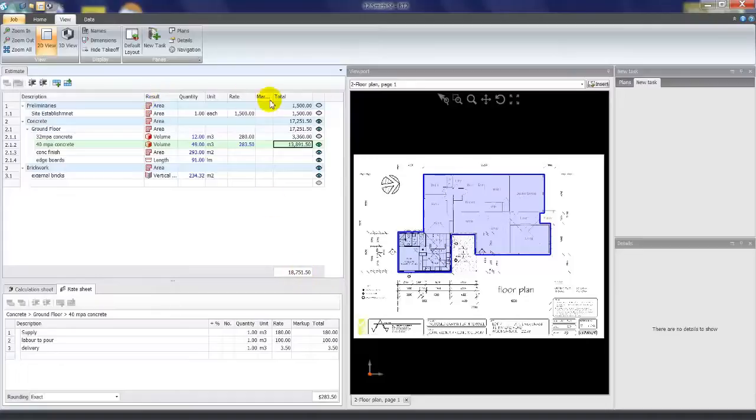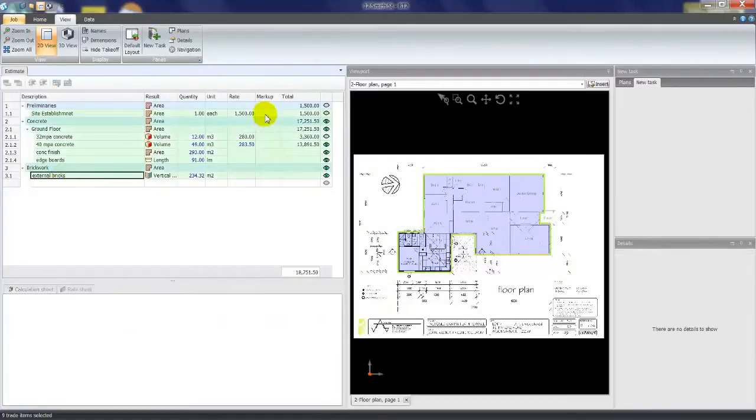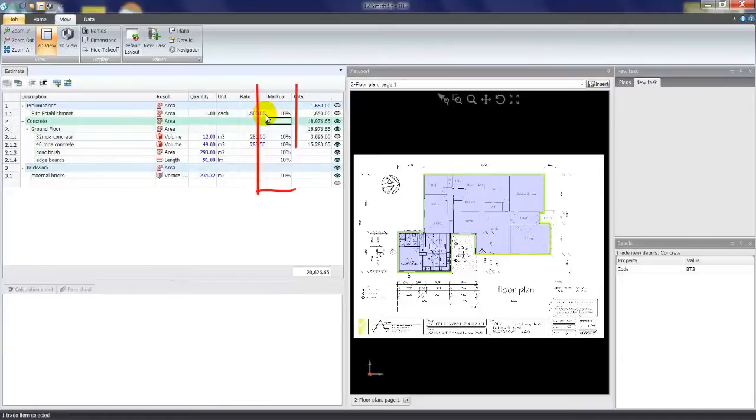If you want to apply a markup to all these items, you can highlight all of the items and insert into the markup column the value you wish to mark up by. You can see the 10% has now been spread across all those items.